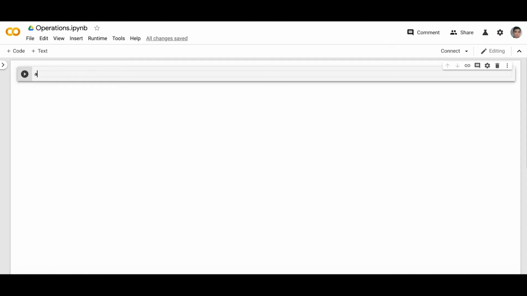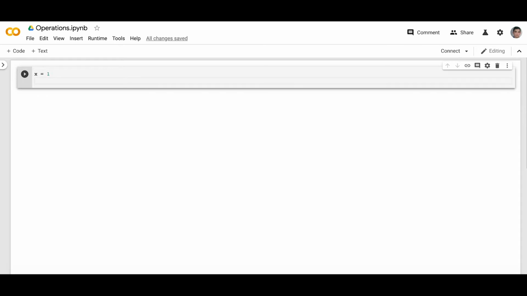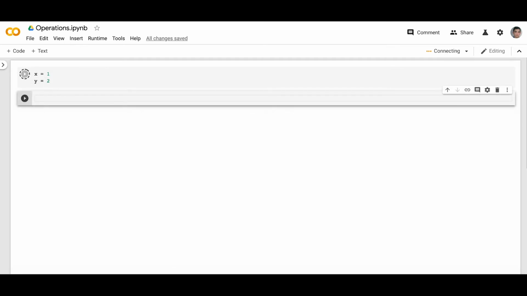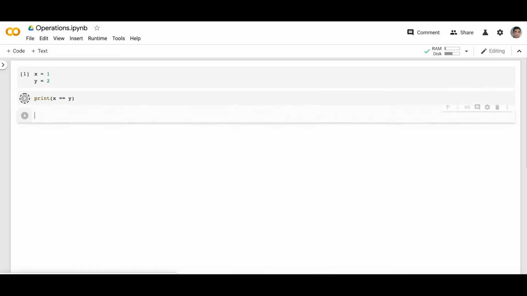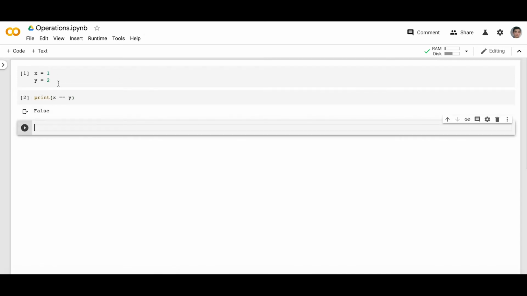For example, let's start with a simple equality operation. x equal to 1 and y equal to 2. Let's run it. Assuming we want to see, print if x equal to y. The statement is not true for sure, and it just returned False.